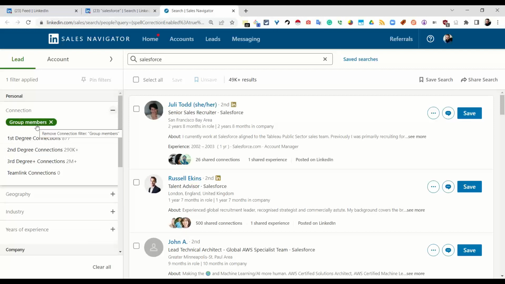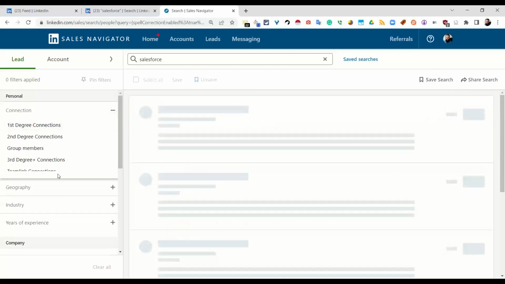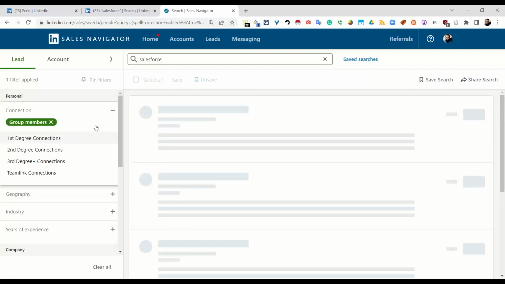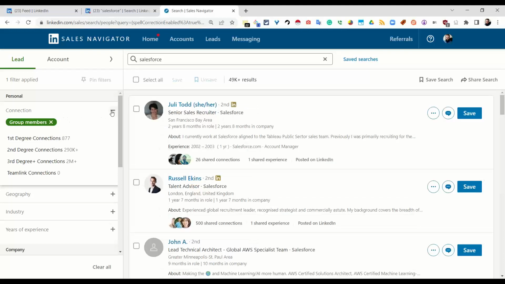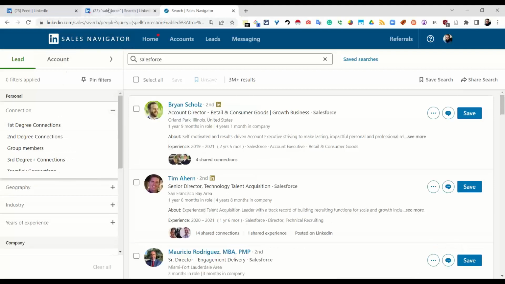And actually, it looks like we can apply the group members hack in Sales Navigator. It looks like there is a group members filter here now, which is neat. Cool. That is neat. So, actually, correction to a previous statement: the other alternative is buy Sales Navigator and use this filter. So, you know, yeah, cool.